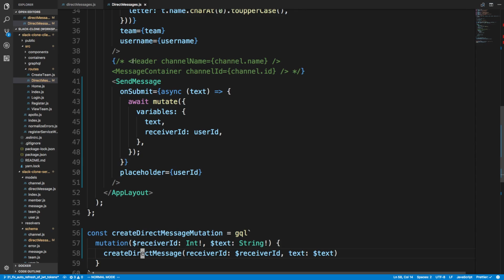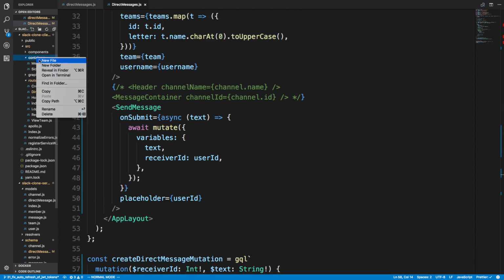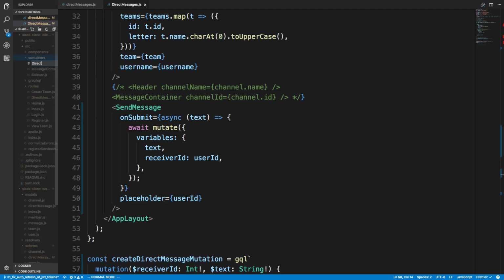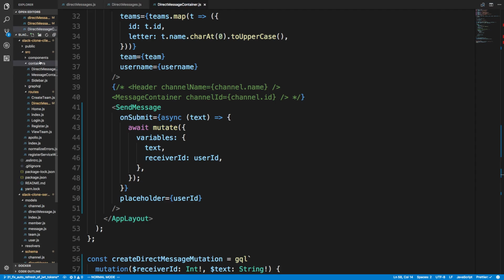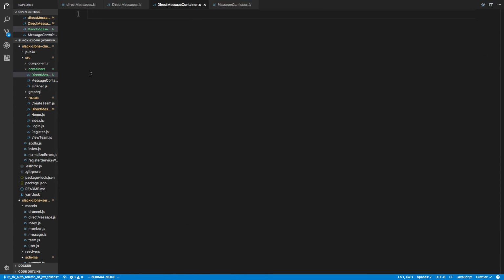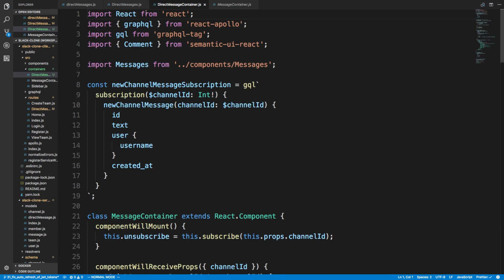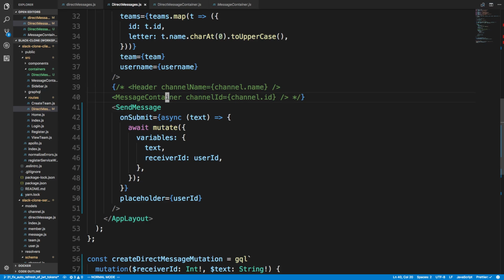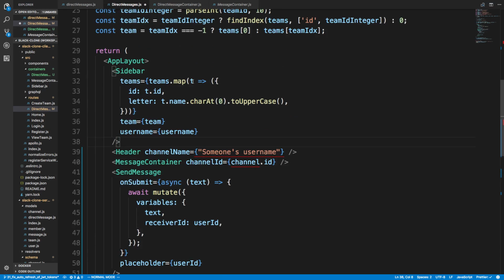We also need to call the create a message container, and we're going to create a new one. So I'm going to call this direct message container, and I'm just going to copy what's going on here because it's going to be similar-ish, and I'm going to uncomment these guys, and for now I'm just going to put someone's username, because usually there's someone's user name when we pass in this channel ID to the header. Okay.